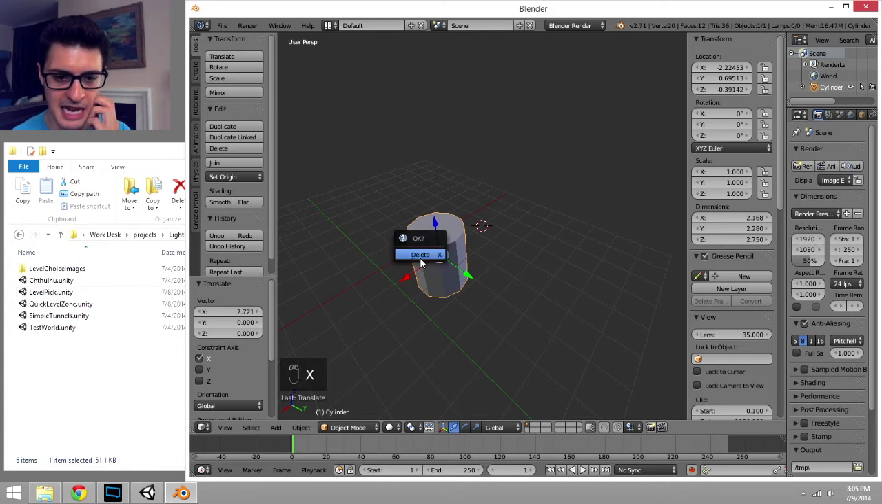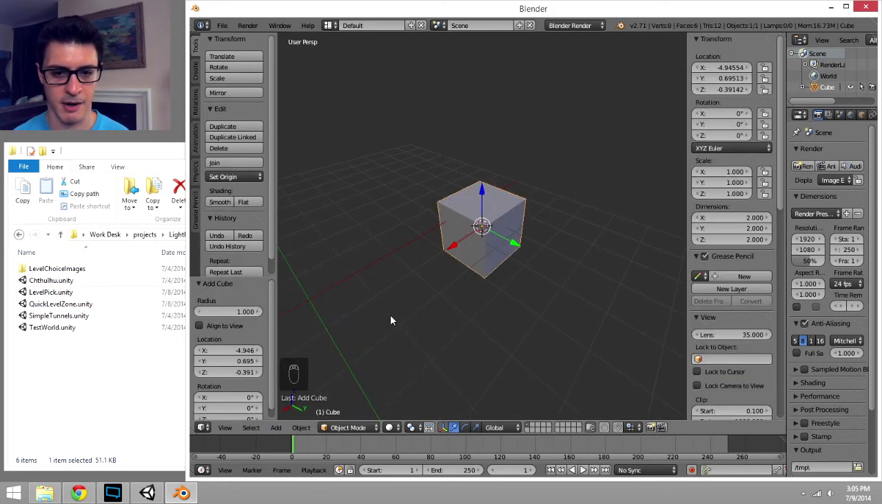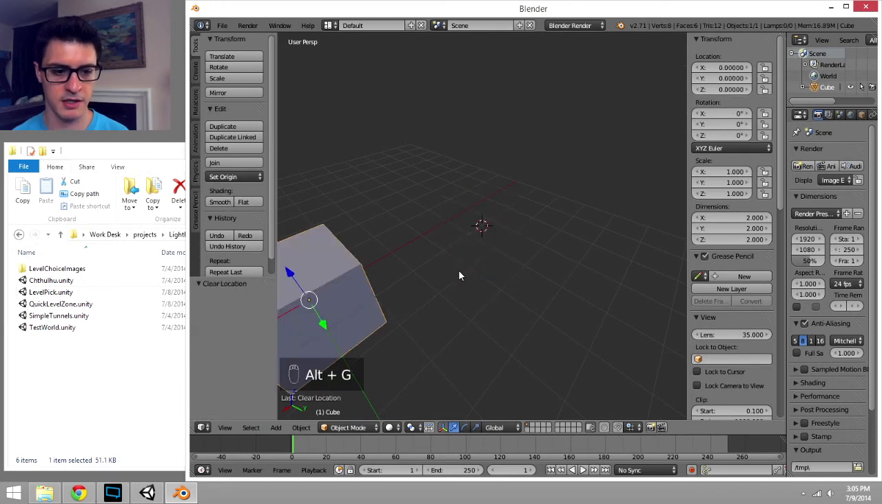So I'm going to delete that. And let's throw in a cube. Right now I have a totally blank empty scene. I deleted everything with the X button and left clicking to confirm. Got my cube. I'm going to use Alt-G to center it.